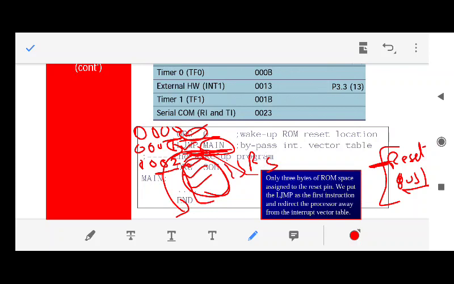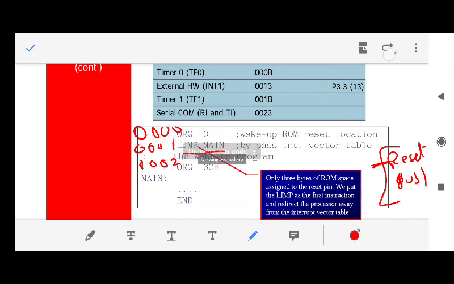So to do that, a jump has been written here. Look at this. A jump has been written here. Why has this jump been written? Because whenever your 8051 starts executing the lines, it should not execute these lines, because these lines starting from 0003 till 0023 are reserved for interrupt service routines. What are these interrupt service routines? These are programs which will be executed when an interrupt occurs.